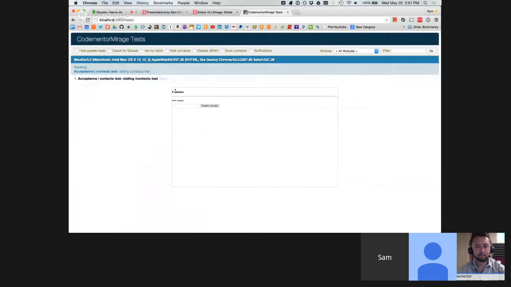If we do this, we see our app being rendered right here. This is running the test right now, and here's the app. And we can see contacts and new contact, but we don't see any of the data. And again, that's because Mirage ignores the fixtures. So how do we get data into here?